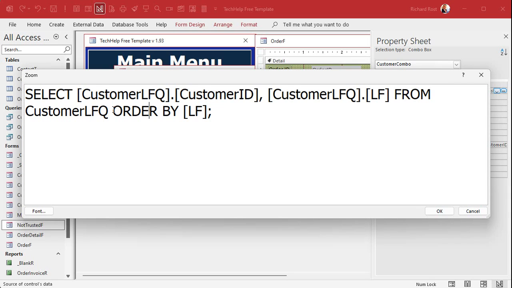Since our data is only coming from one query, the customer LFQ, that's, for those of you who haven't watched the invoicing video, a query that takes last name and first name and puts them together so you can see them in the combo box. Last name, comma, first name. So Rost, comma, Richard. Kirk, comma, James. That's all that query does. But since it's only one query, we don't need to specify it here. So we can get rid of that.